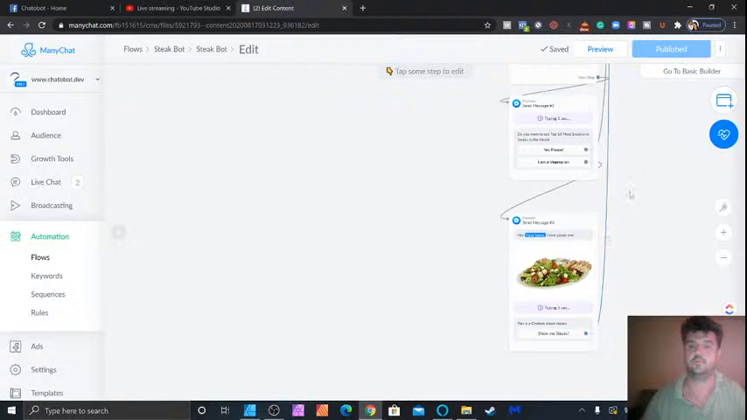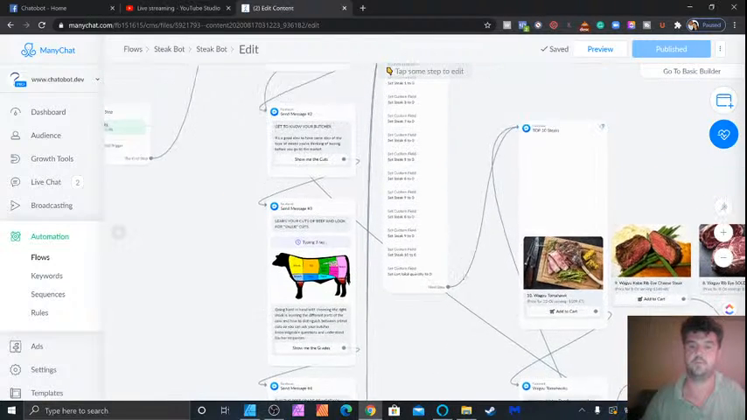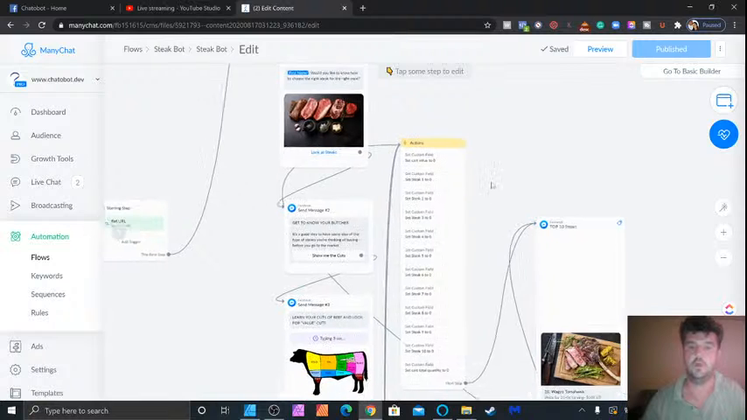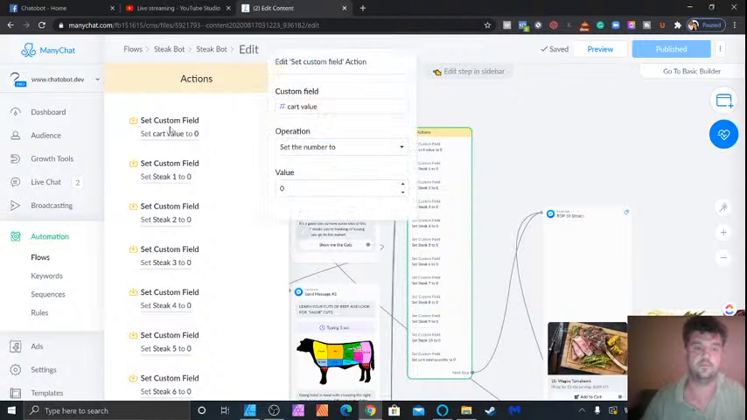And when you click on show me the steaks, it takes you up into the first part of the flow, which is the action part. Now the actions, these are set custom fields, and each one of these fields has its own custom field. The first one is cart value. What you'll need to do is go into your settings and make your own custom fields, your own custom values. And you just make a cart value, that's your first one.